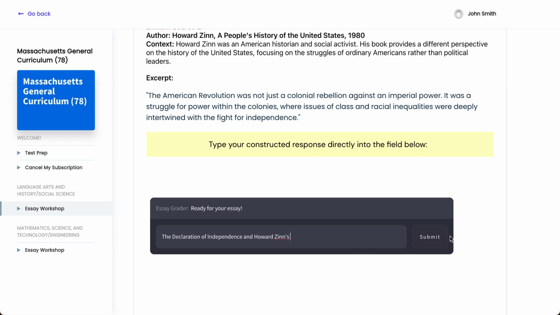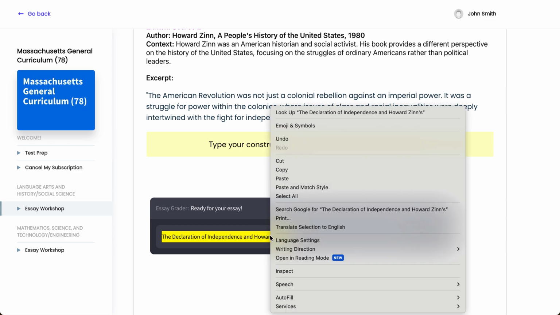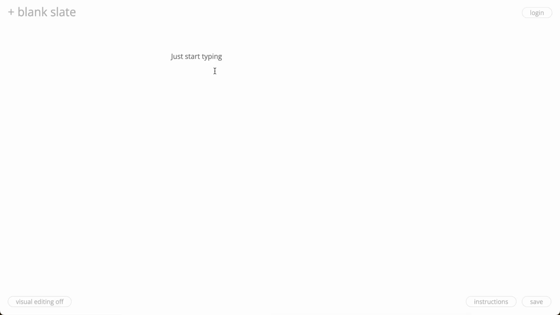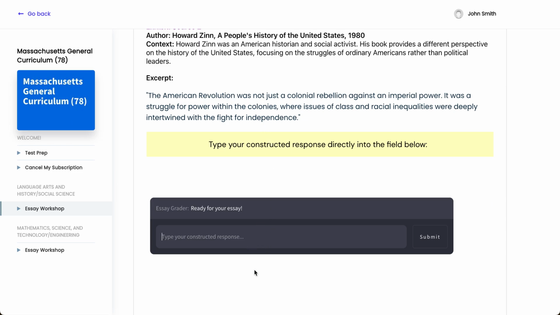All right, and you know what? If I accidentally click the return or the enter key on my keyboard, or if I click this button submit right here, this is going to automatically submit my essay, and I don't want that to happen quite yet. So what I'm going to do is I'm just going to cut this, and I'm going to go to a blank doc. You could use Word, Notion, Google Docs, whichever you prefer to use. And I'm going to type this in this blank doc, and then I'm going to copy and paste it back into our AI essay grader, just to make sure that I don't accidentally submit it too early.